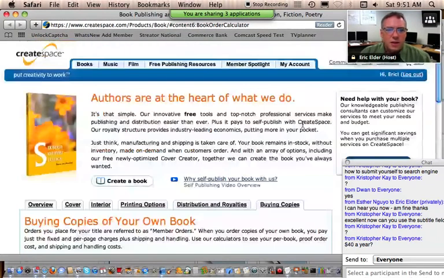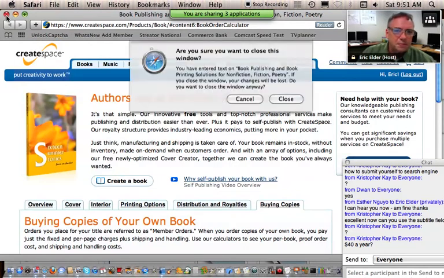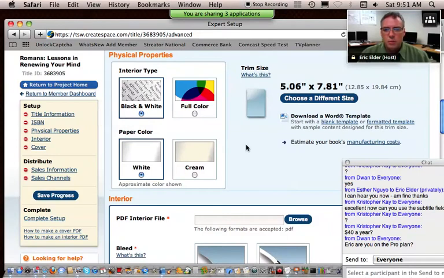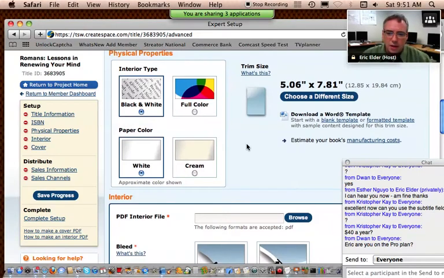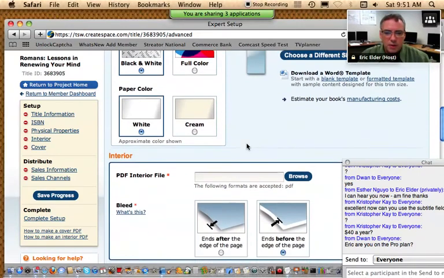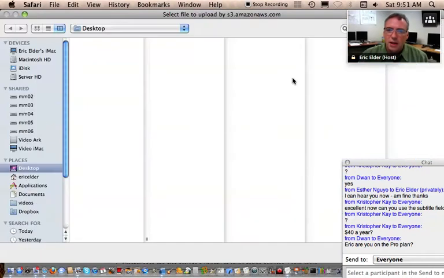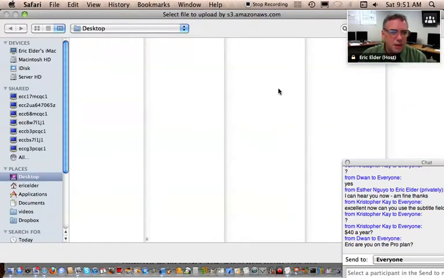So this is the pricing of it, and you can look at it and see what you want to do there. And we'll just keep scrolling down. We're looking at uploading our physical book. Now it's asking for the interior file, the PDF interior file. This is the text of your actual book. That's that Romans content. And so I'll just browse on my desktop.